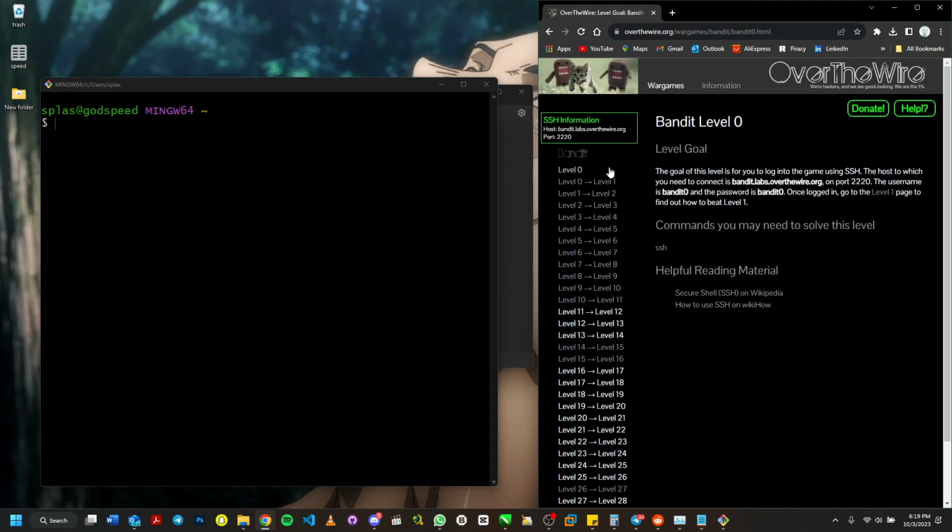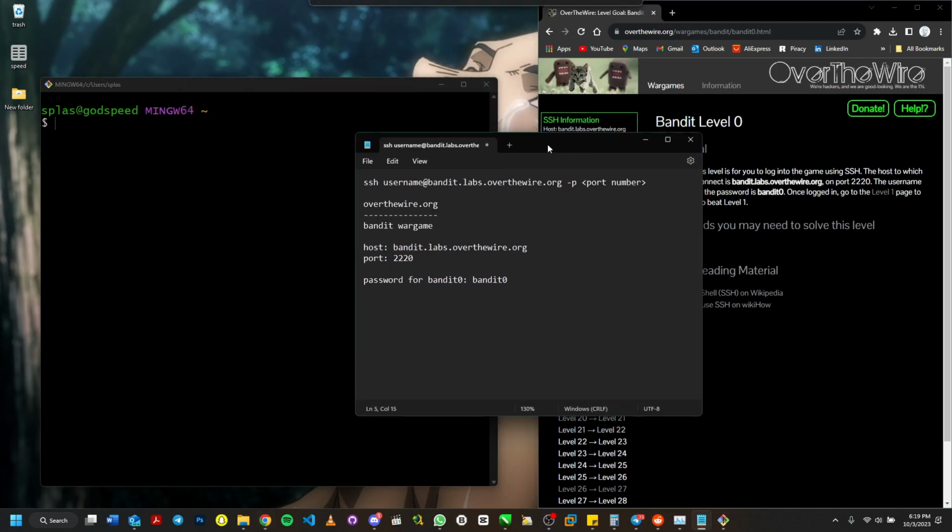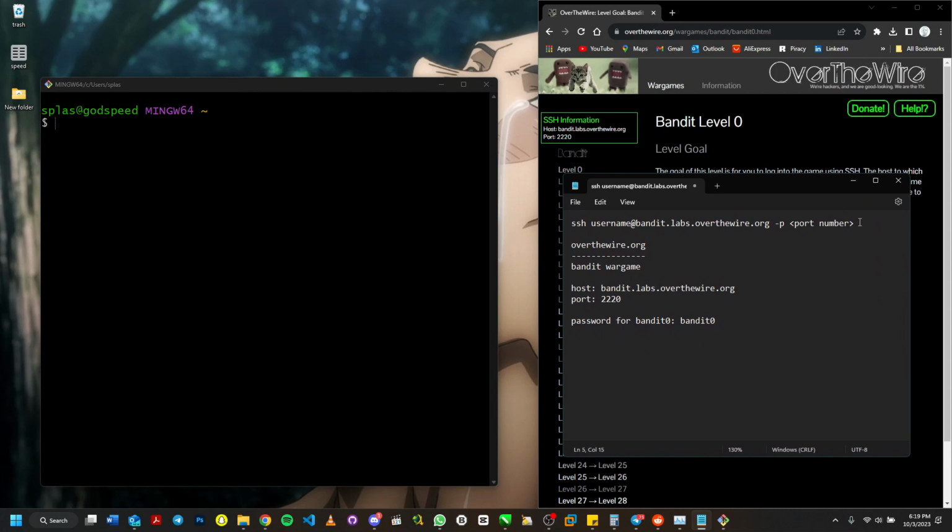We'll be using SSH to start playing the games. This is the syntax for using SSH. You type in ssh first to activate it, then the username at bandit.labs.overthewire.org, -p, and then you put in the port number. Those are the credentials and everything.